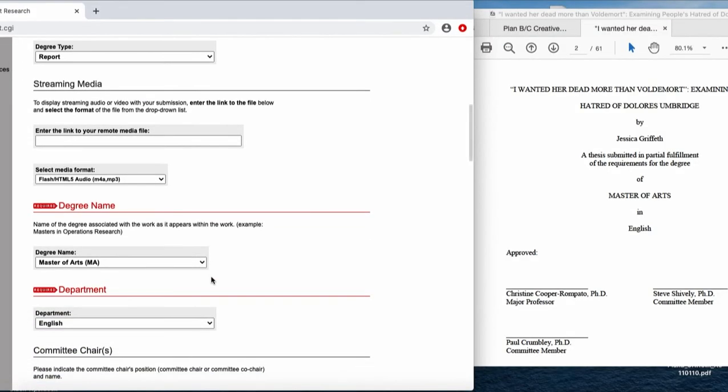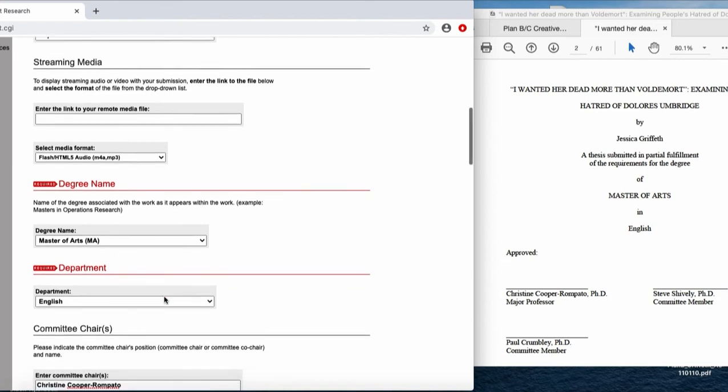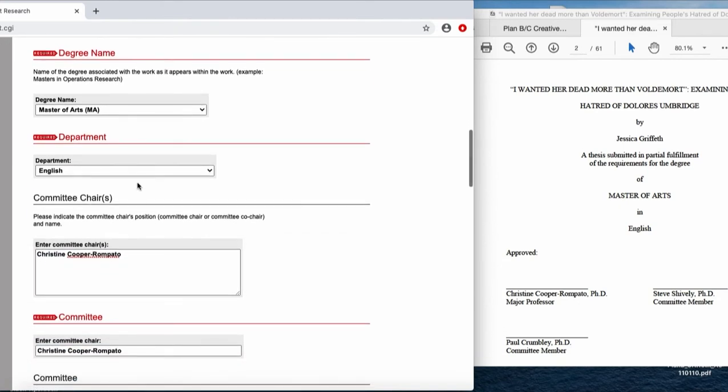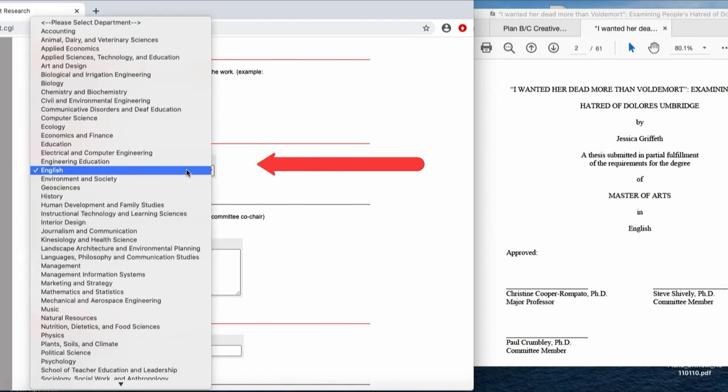Next, you will add your degree name. Your degree name should match what is on your title page. Master of, Doctor of, or Educational Specialist. If you are not sure, this should also be listed in banner. Next, fill out your department. Choose the name of your department from the drop-down list.